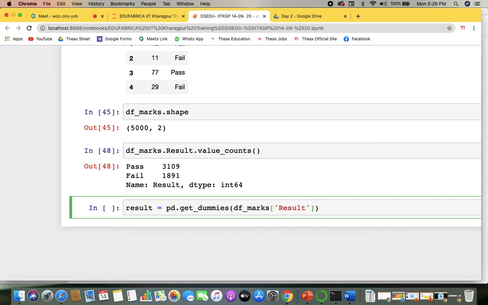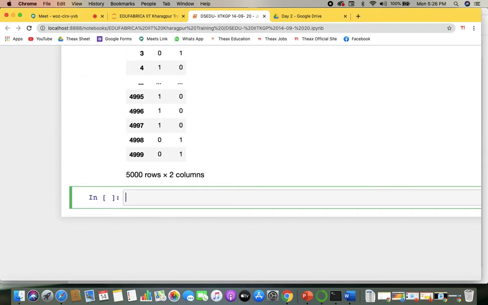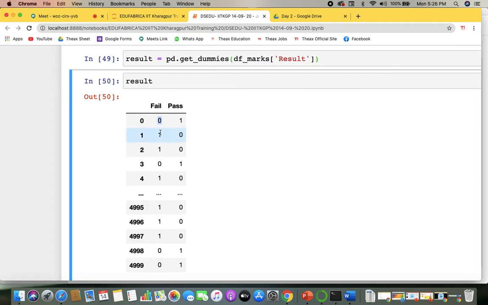Right. If I look at my result, I'll see 1 and 0 there. Now fail belongs to 0 and pass belongs to 1, right? In the pass column, if it is 0, that means fail. If it is 1, this is pass. So with only one column, I can understand whether the student passed or failed. If it is 0, it is fail. Obviously, if it is 1, it is pass.